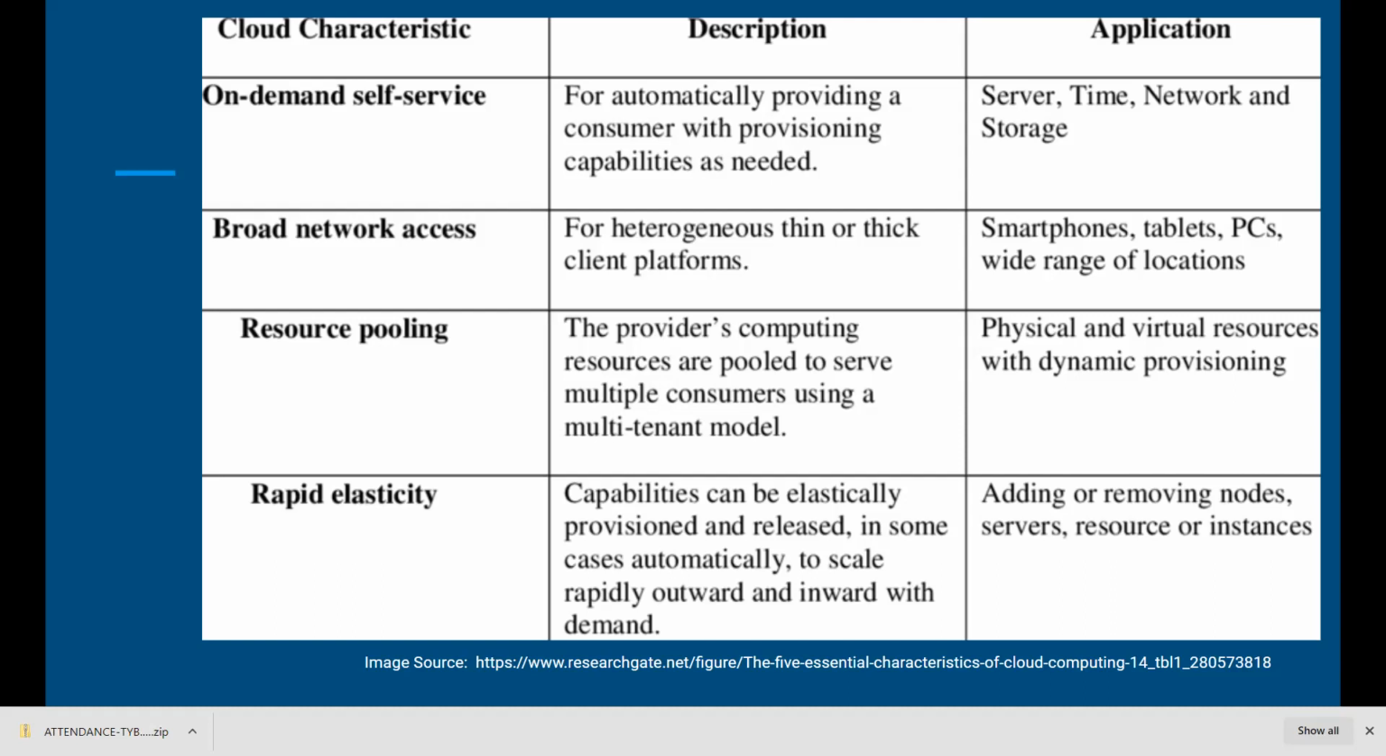Next, we have the second characteristic, that is broad network access. That is again important, because here you can connect with different platforms and provide heterogeneous services. The network access is always heterogeneous in nature, where different clients can be connected at a single point of time, asking for different services or the same services, depending on your clients. The applications through which you can access them are smartphones, tablets, personal computers, and a wide range of locations tied up with them.